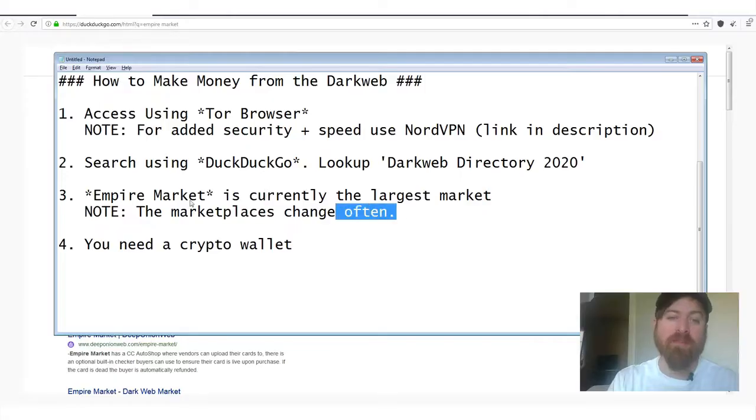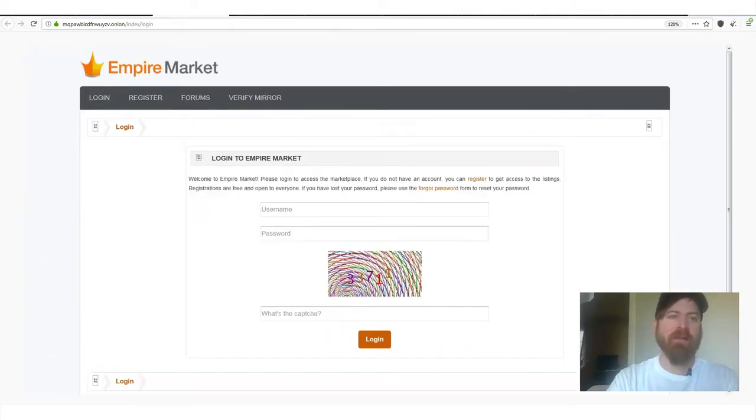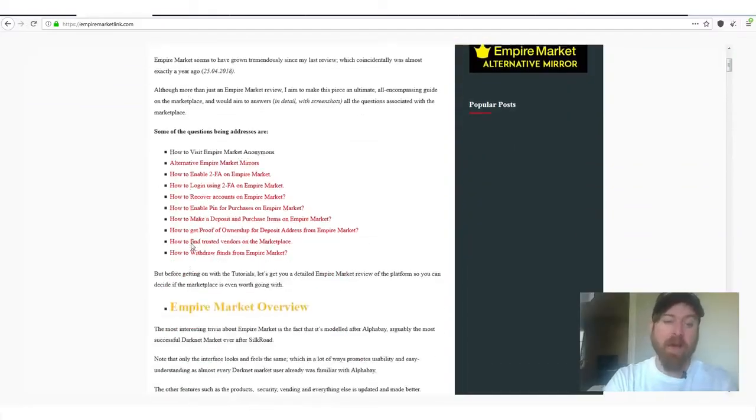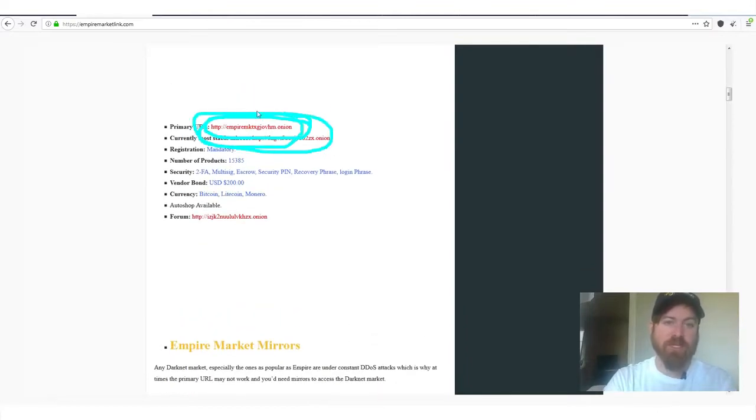So without further ado, let's go into Empire Market, which is currently the largest market on the dark web. So this is what Empire Market looks like, okay? It looks something like this. And you would access it, I click the Empire Market link, and there will be various links that go up and down. But basically what you will do is copy and paste this link into your Tor browser.